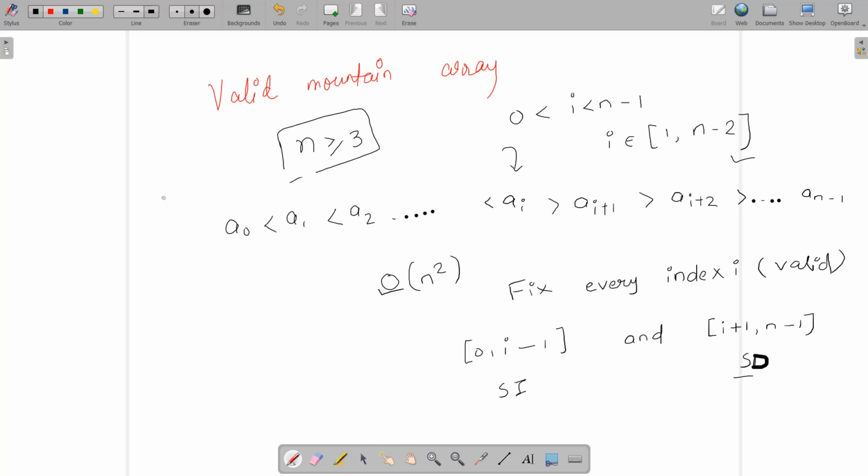You can focus on the fact that there must exist one index I so that the array is called a valid mountain array, right? So can we just find out that index I? Yes, we can. What we are going to do is start our index from 1, and let me write down a while loop condition: while index is strictly less than n, and array of index is strictly greater than array of index minus 1.